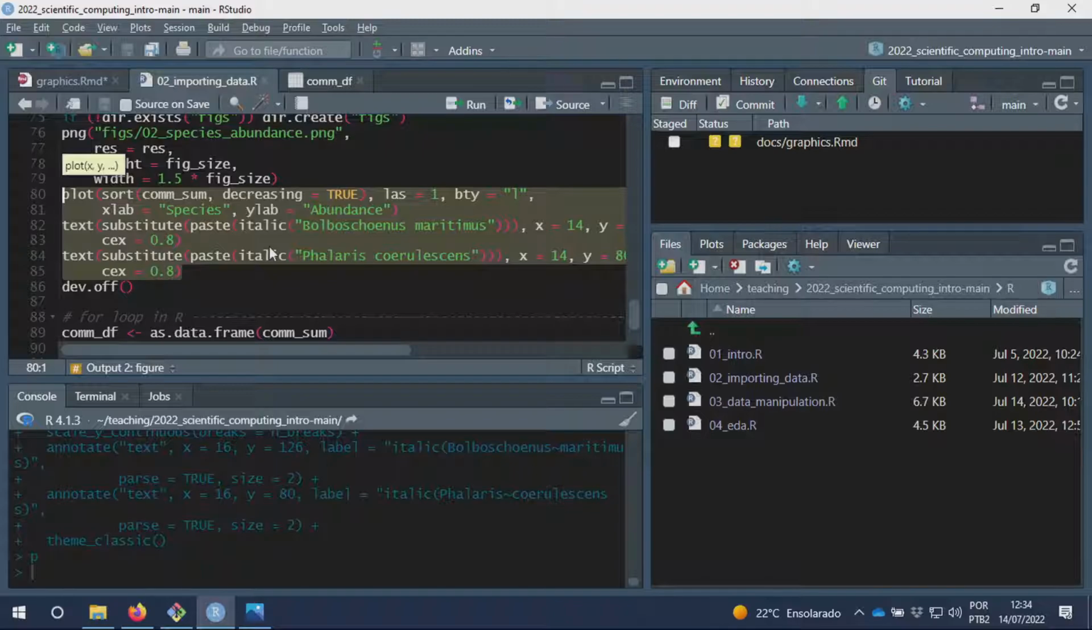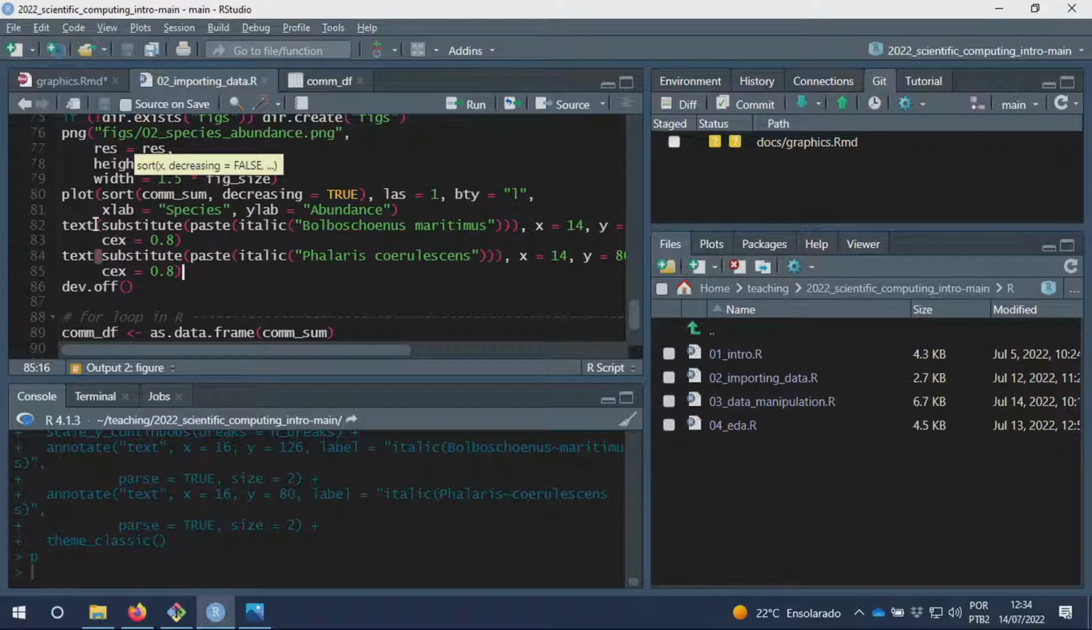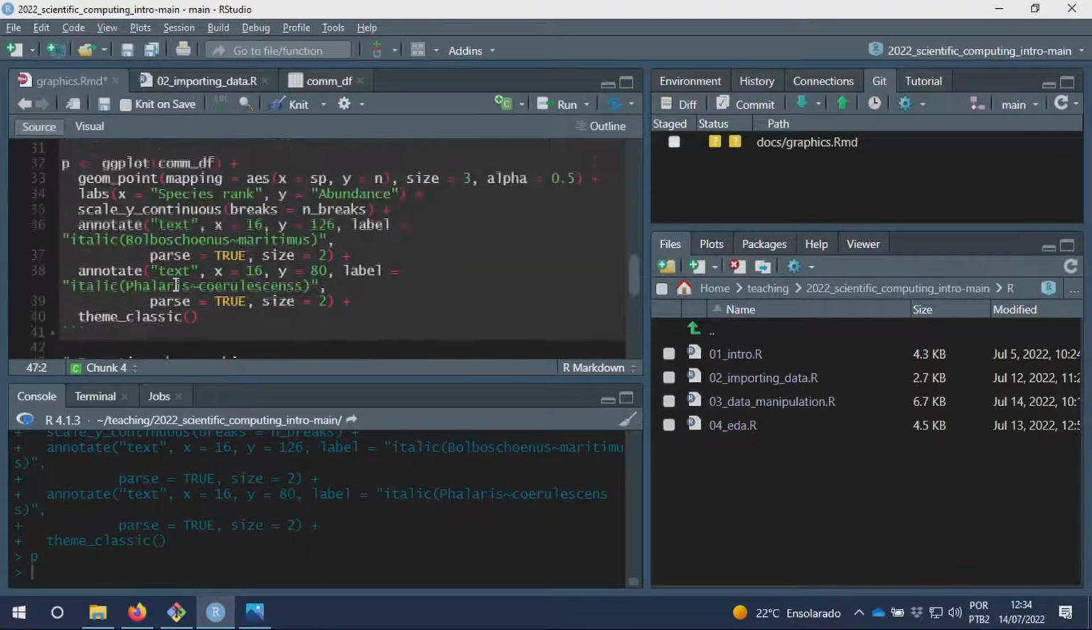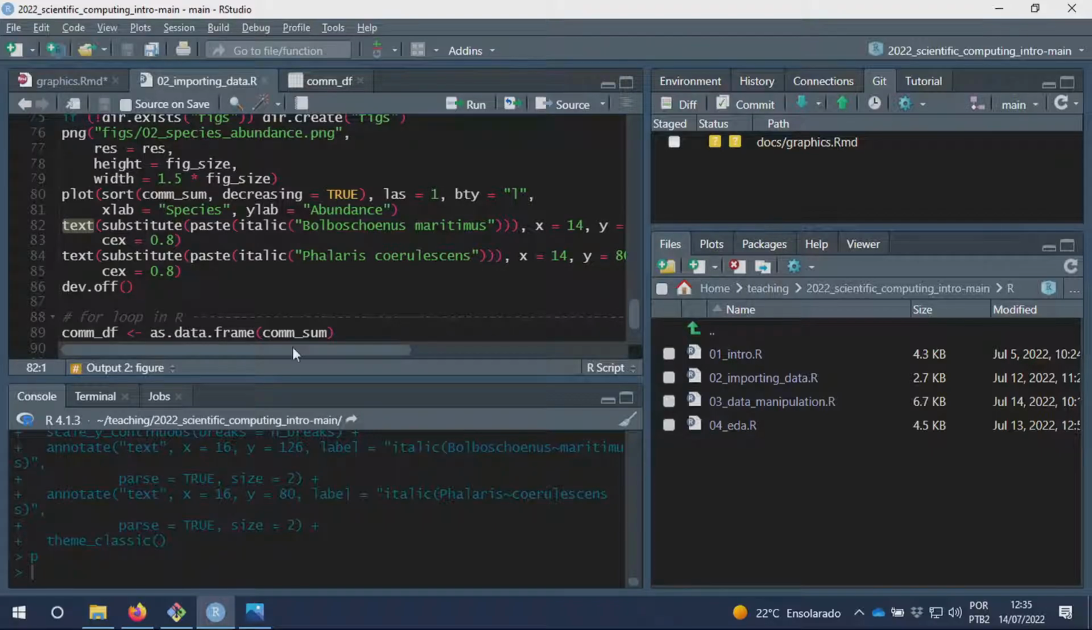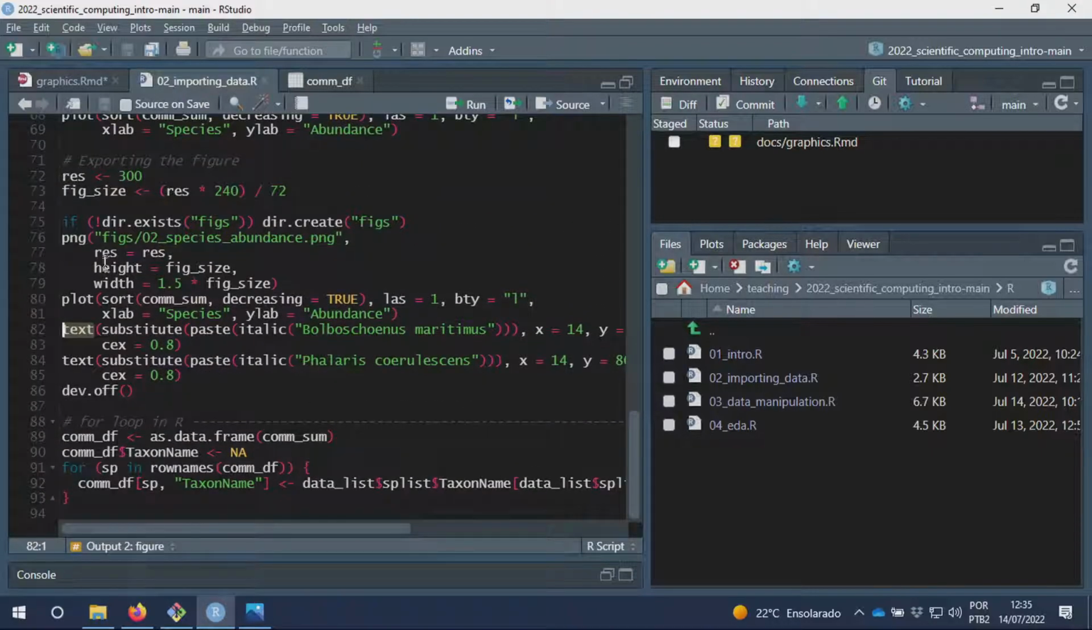And I want to do this same figure. So I was using plot and sort. Here I could use the vector, as in the output from the colSums operation. But in ggplot, I need a data frame in a tidy data format. And then I was annotating the graph using the text function. In ggplot, this is annotate and annotate. The idea is very similar. And for saving this, I was doing PNG and setting the resolution and the dimensions of my graphic.